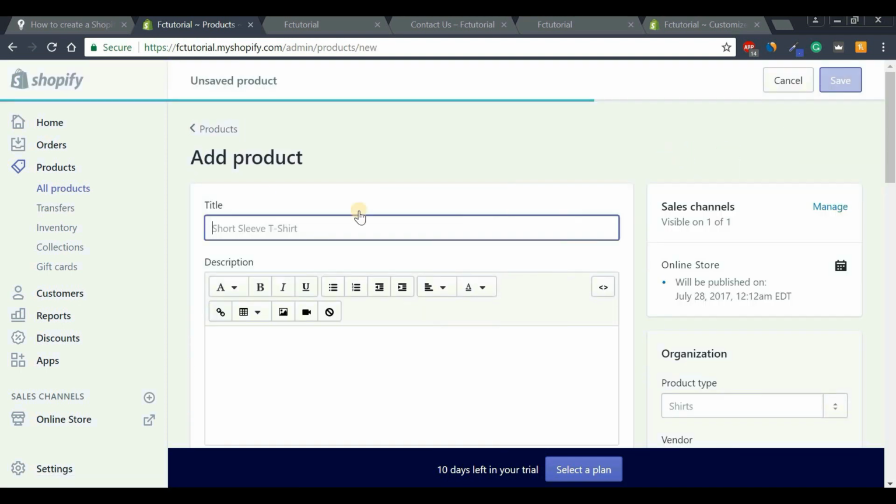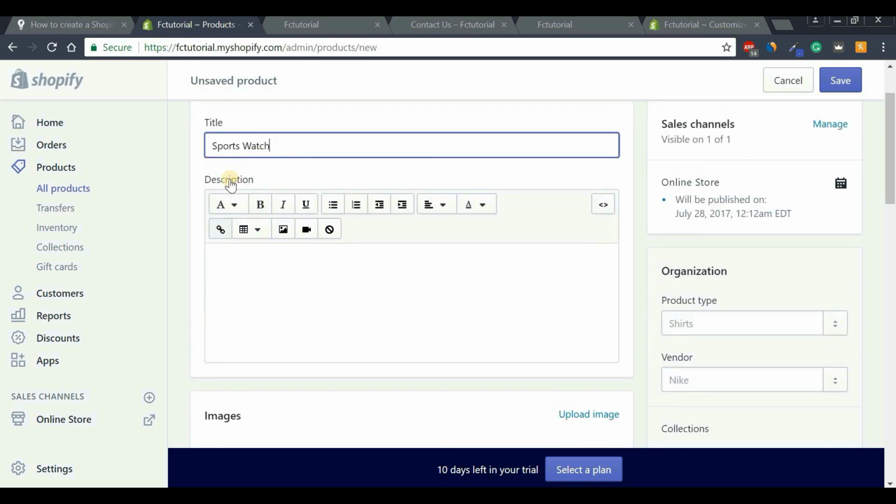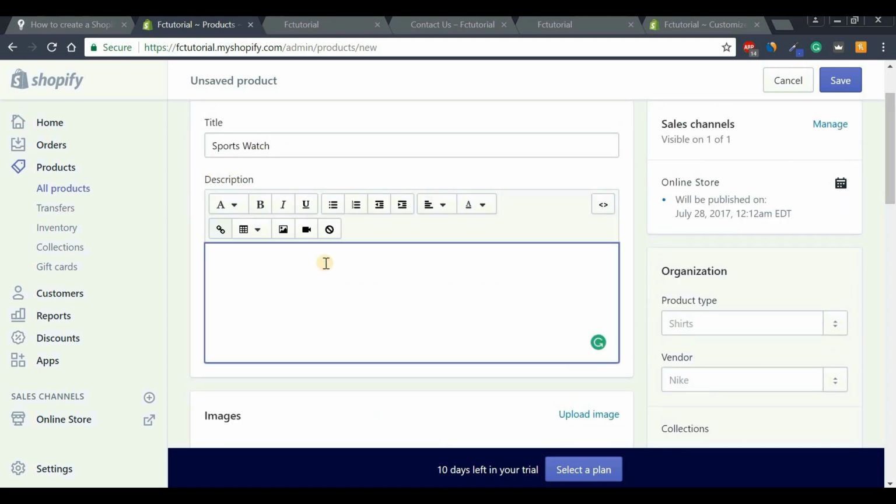So once we click that, we will be directed to this page over here. And now we can begin creating our product. So the first thing we're going to do is we're going to go ahead and give our product a title. I will call it sports watch. So once we have a product title in place, the next thing we're going to do is we're going to go ahead and give our product a description. So I'm going to go ahead and use this dummy description right here. You can go ahead and use any description that you want.